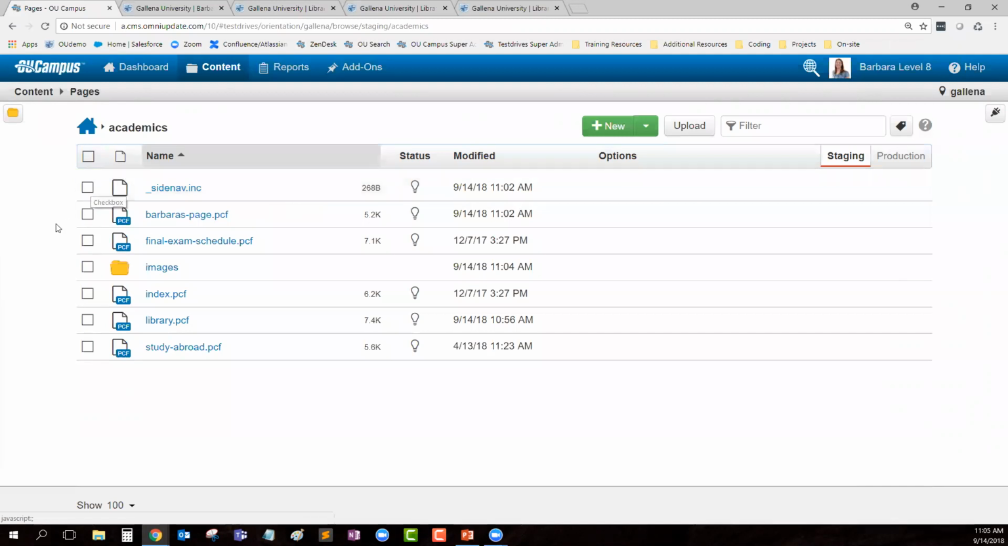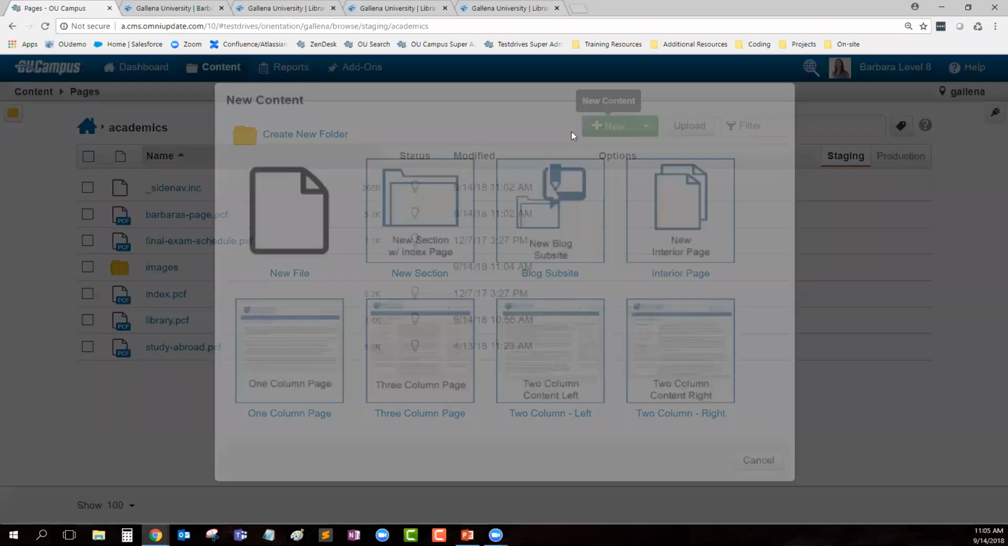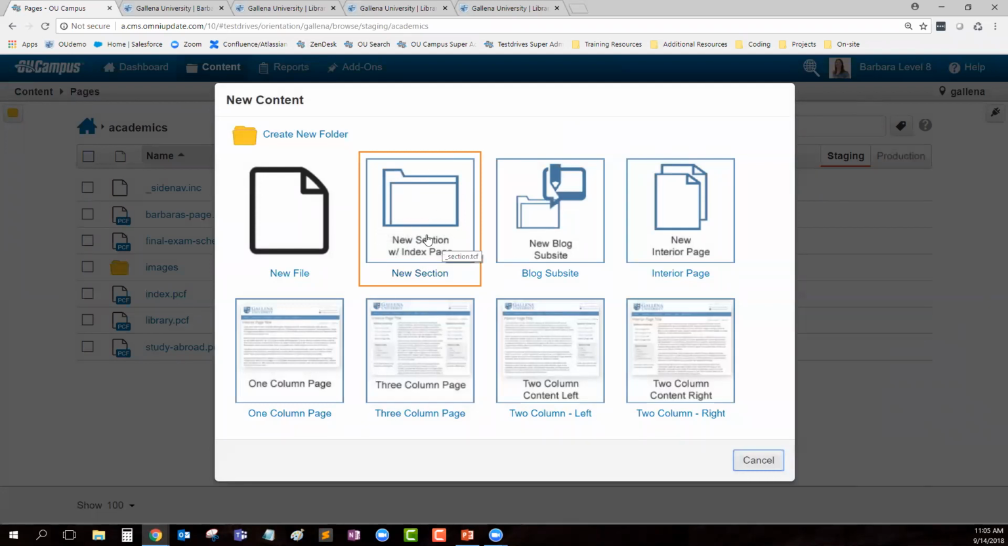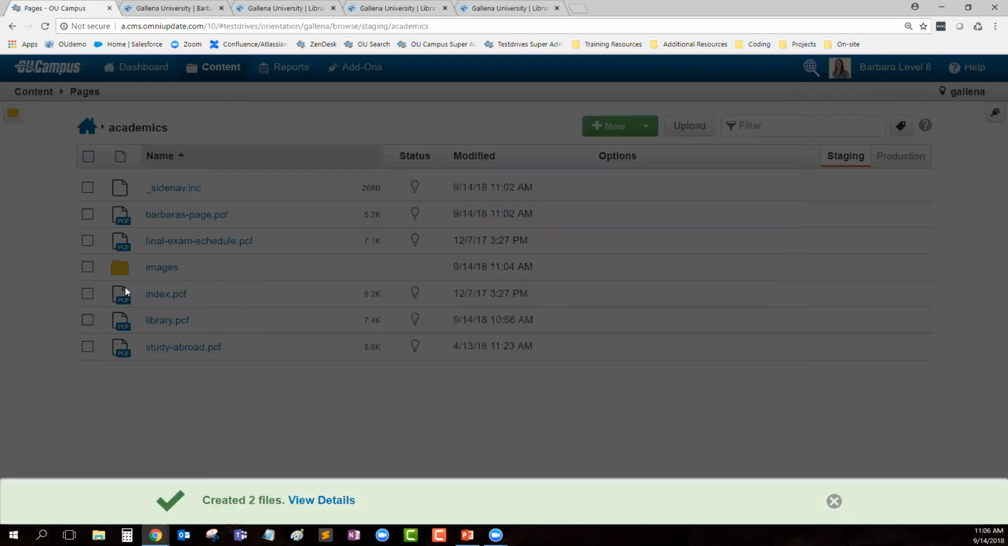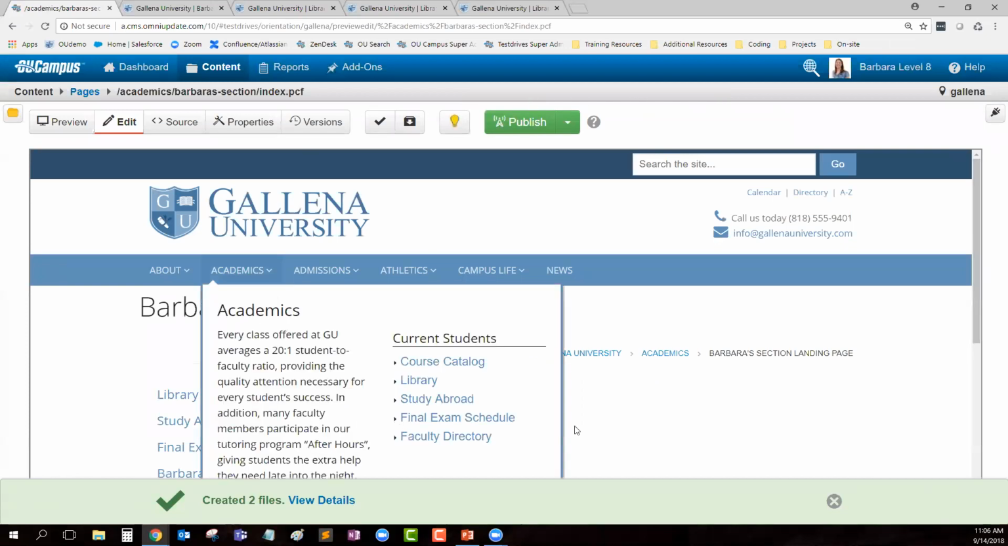So if I'm going to put web pages into a subsection, I want to create an actual section using the section template. Notice a lot more questions, because I'm going to be putting more things into it. I'll go ahead and call this Barbara's section. The page information is going to be for the index page. So this is where I'll land when I first get inside this section. Again, meta description. Again, I have the option of adding it to the navigation. Create.